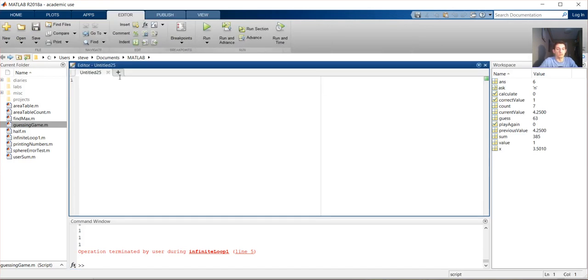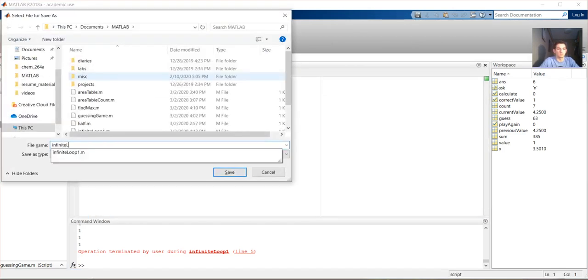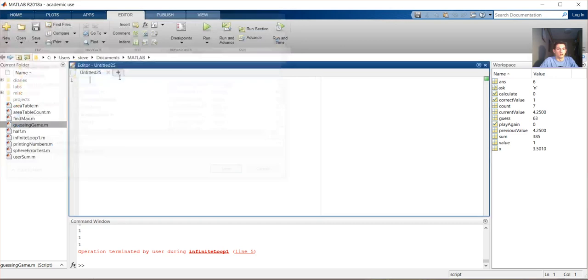So, new script. Let's see, what's another problem we could have here? Let's say I make a while loop. I say while true. This is already buckets of problems, because if I just put true, unless I break out of this while loop, true is never going to equal false.